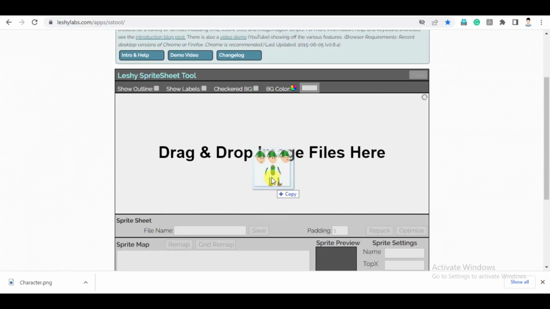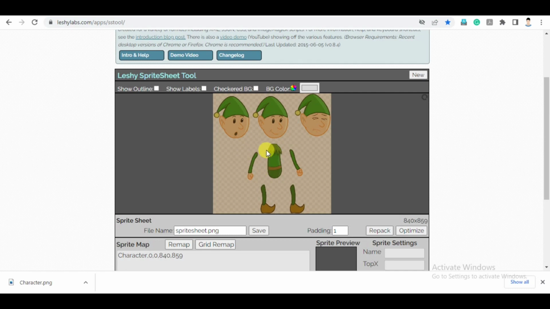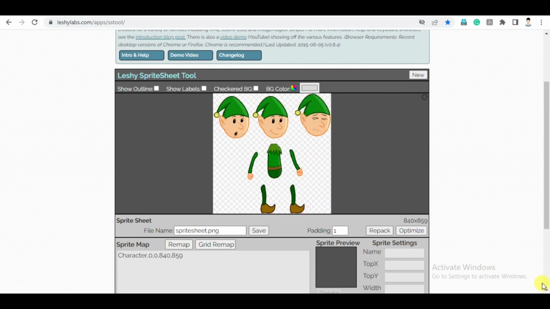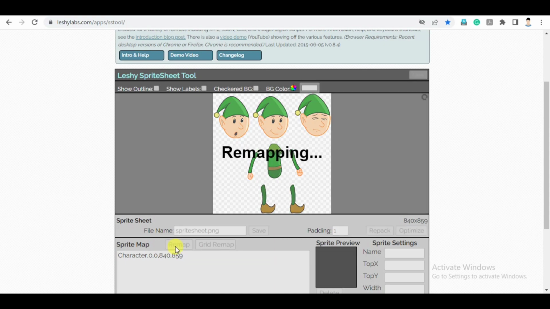Here, when I click on this image, it is a single file. If you want to save the single PNG, you edit the name here and click on Save. Now we will split the images by clicking on the Remap button like this. It will take some time to remap.